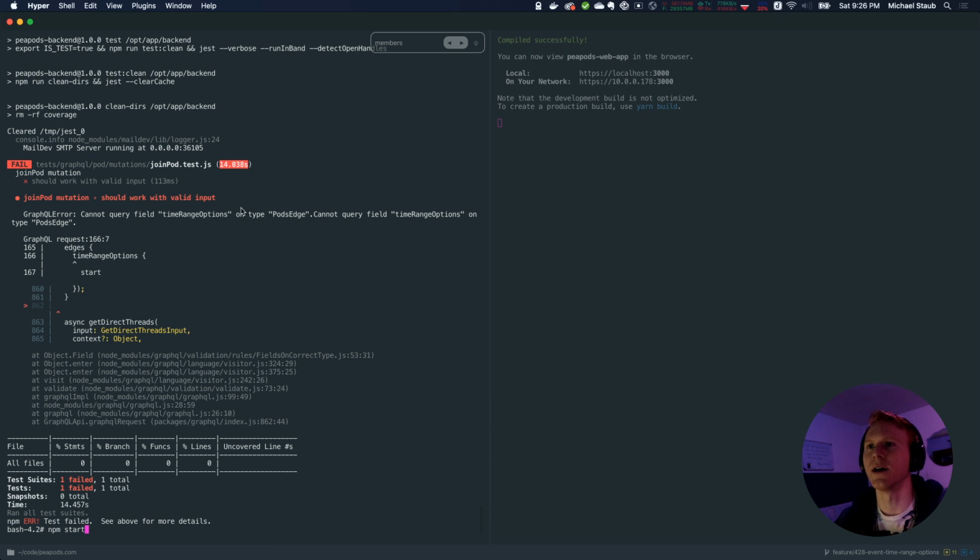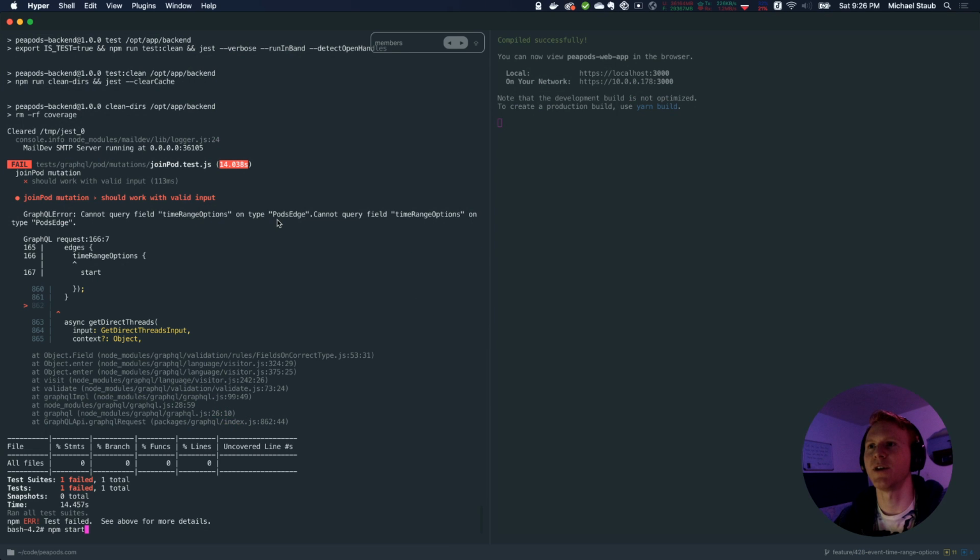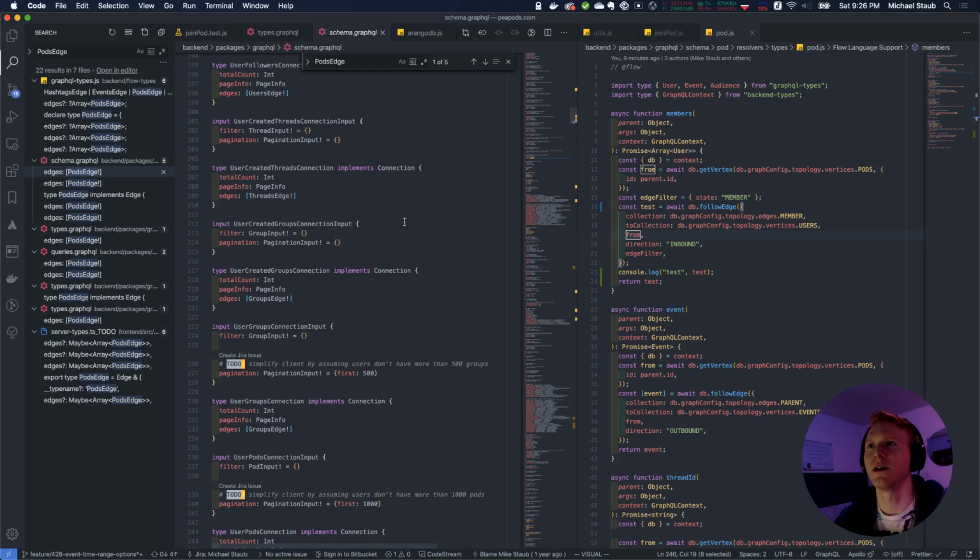Oh, shoot! I messed up the... Let's just add. What's it complaining about? Time range options on type pods edge cannot query time range options. I think I fixed that.